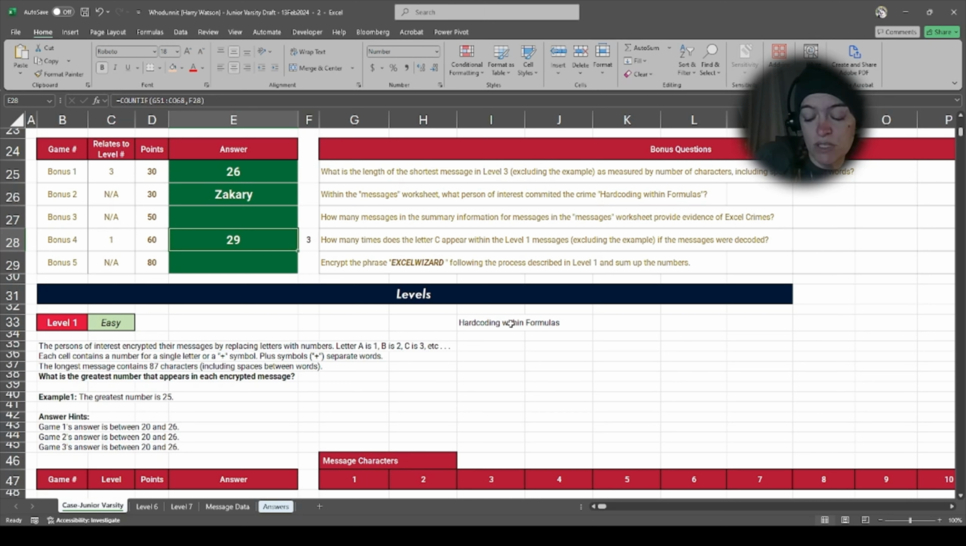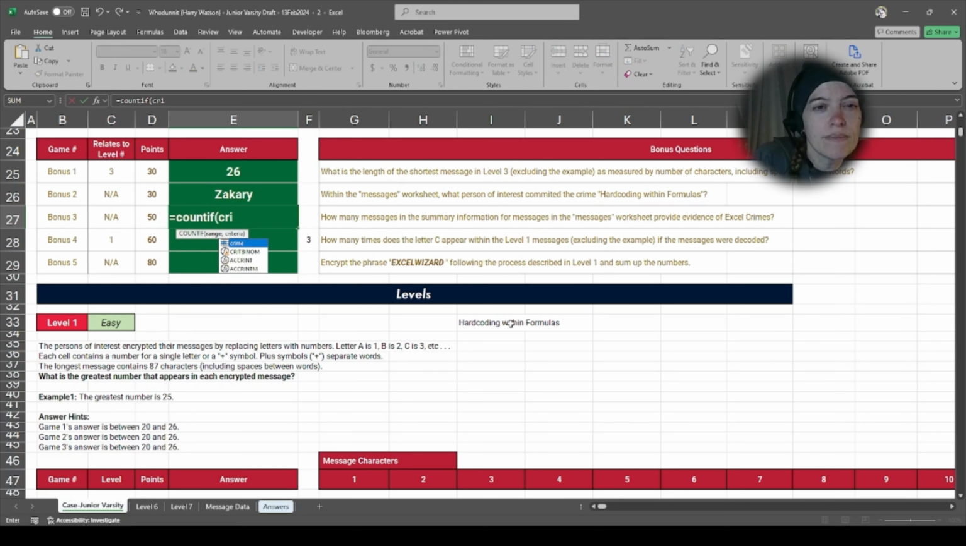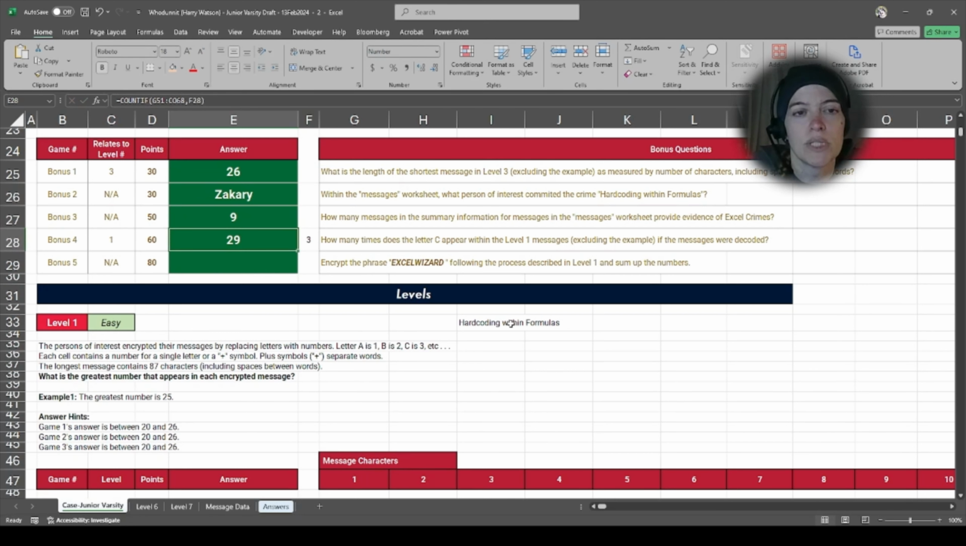Okay, how many messages in the summary information for messages provide evidence of Excel crimes? This is how many times do we see yes? So equals COUNTIF. I think I'm in the wrong place. There we go. Go to the crimes tab. I think it was just crime. Yep. And count how many yeses there were. There were 9 of them.